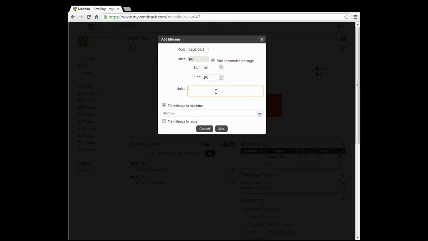Then, if you have any notes to enter for the mileage traveled, you can enter them here. Next up, we have a few checkboxes. We can see that we are already tying this mileage to the machine because we are on the Best Buy machine. If for whatever reason you would like to select a different machine here, you can do so.